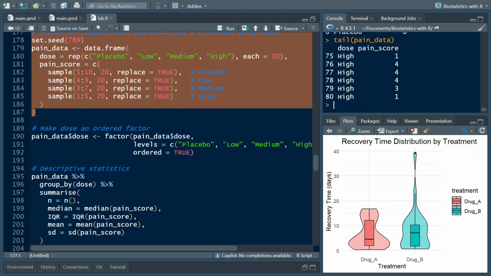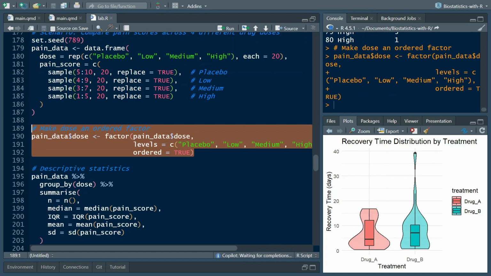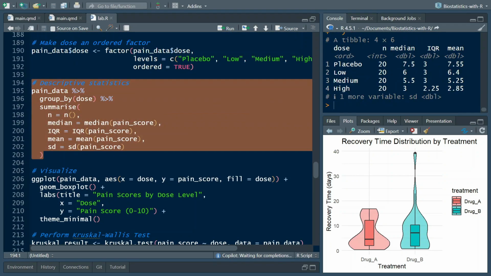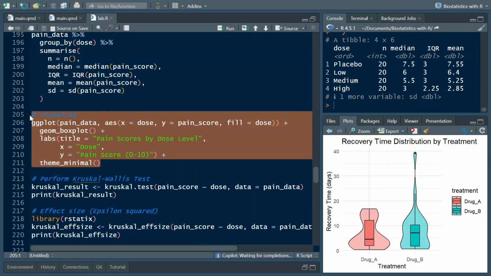So make dose an ordered factor. We want to make our dose an ordered factor, because we have 4 levels of dose, and we just get the descriptive statistics. You can see our various non-parametric measures of descriptive statistics, the median, the interquartile range, and other important things. Then you can visualize it using ggplot.